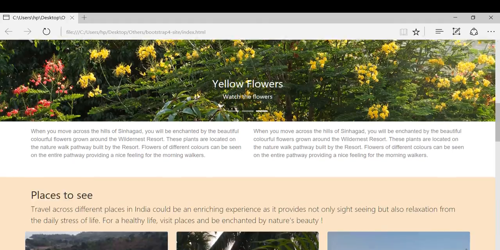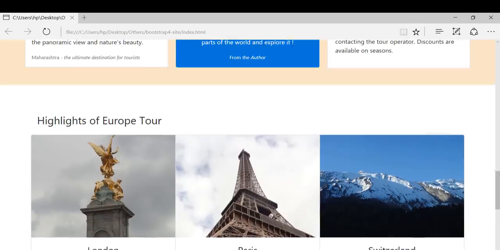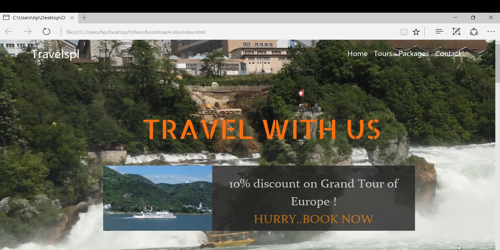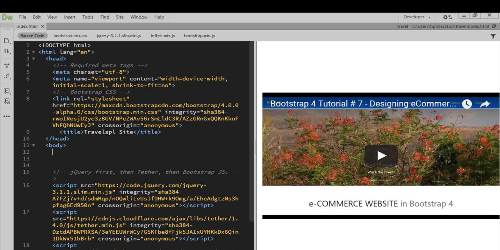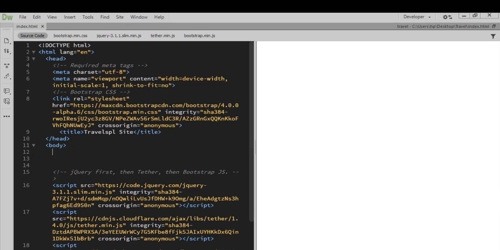So this is the website we are going to create from scratch. I will be using Dreamweaver CC 2017 as the text editor. You may use any text editor of your choice. Now coming to Dreamweaver, I will not go into the basics of setting up the initial coding of the page, as I have already covered the same in my previous video tutorial number 7 on e-commerce website. In case of necessity, you can refer to it there.